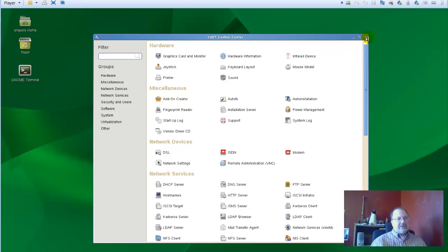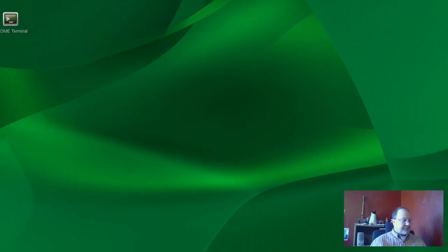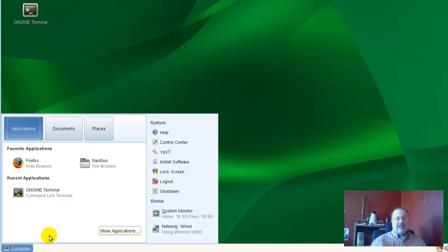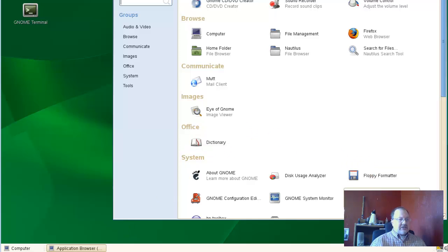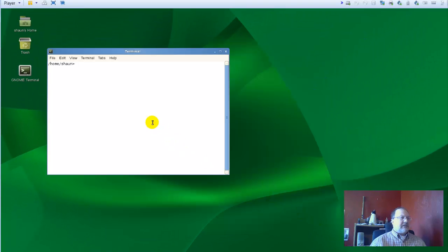Now from this point I need to go out. I've set up the IP address on the network interface card. I'm going to close this YAST and then go out and check to see whether it worked or not. So first of all, you can see the GNOME terminal on my recent applications. You can also see it on my desktop. But this is where you'll find it initially if you haven't used it already. Go under More Applications, and on that application browser on Linux, GNOME Terminal command line. Just go ahead and click that and then open that.